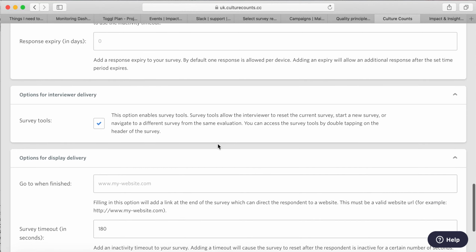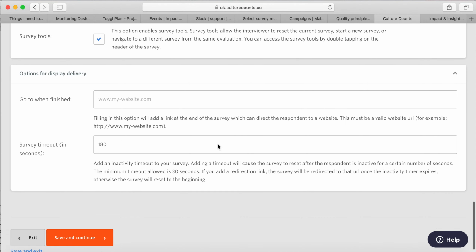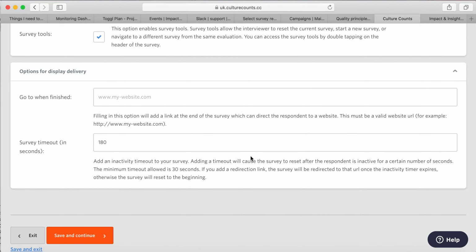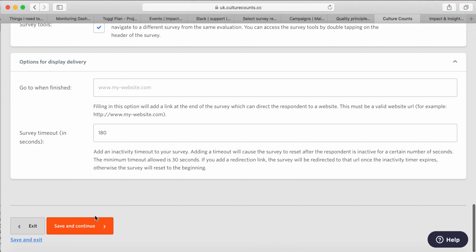And then we have an option here for display as well. So again, very similarly to the online one, you can have in a redirection link and also the survey timeout. Now this one's actually got it popped in by default as 180 seconds, but again, it's up to you. You can change that if you like. You save and continue.